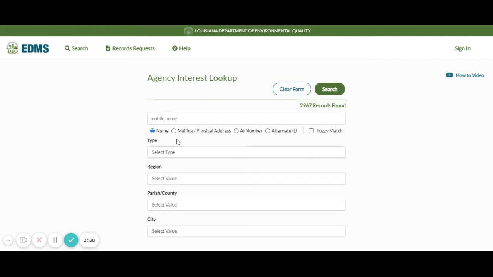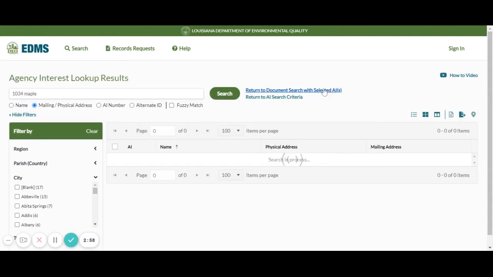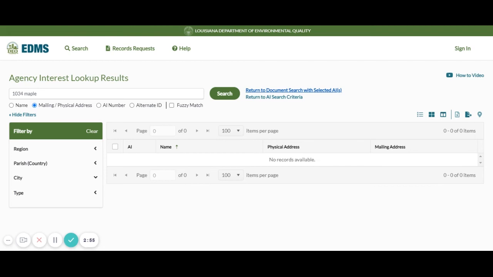if you want to look for your agency interest number using your mailing address or physical address, you would need to clear the form first and then type in, if your number is 1034 whatever street, then you would just put 1034 and then, for example, Maple. Then you would click on search and click on mailing search, and then it should populate.